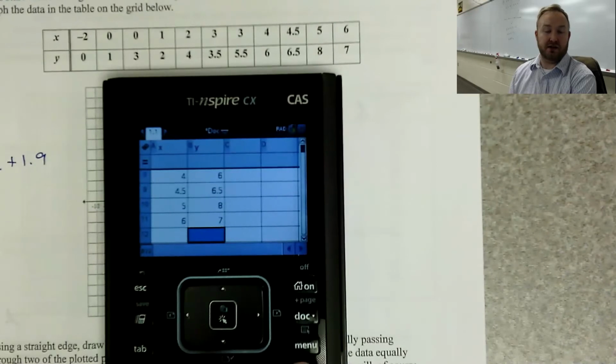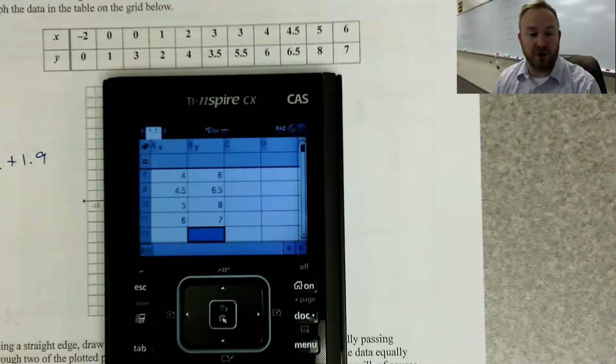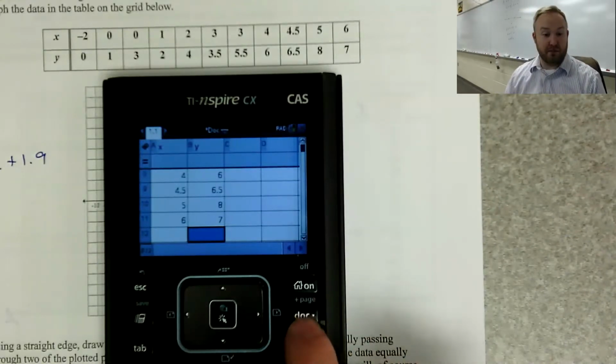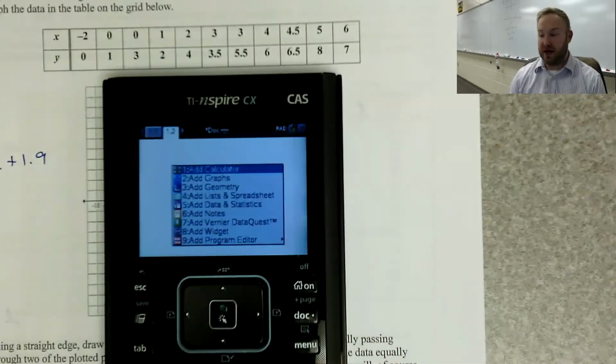So we've got our data put into this spreadsheet. Now we need to have the calculator analyze this data. So we're going to open a new page, which means above that doc button says add a page. So we're going to control doc, we're going to add a page.